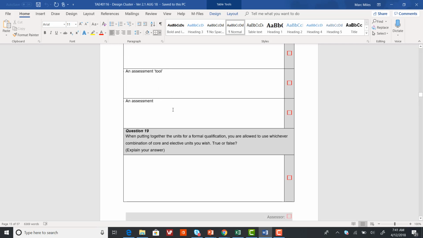Okay, an assessment. Now, an assessment could be the individual assessment items, such as a practical task, such as a written test, such as a verbal interview, list of questions. An assessment could also be a role play. Okay, so an assessment is the minor items that make up the assessment tool.